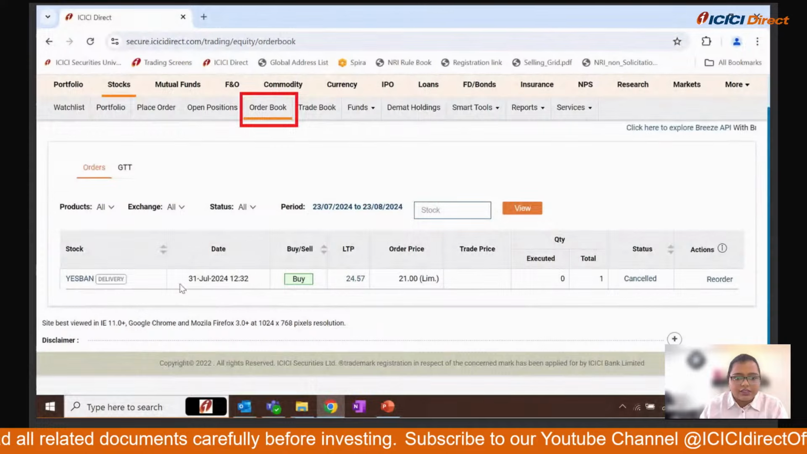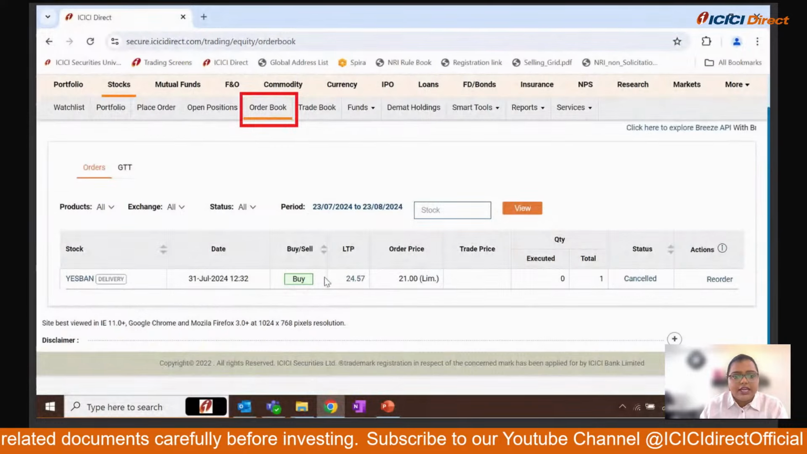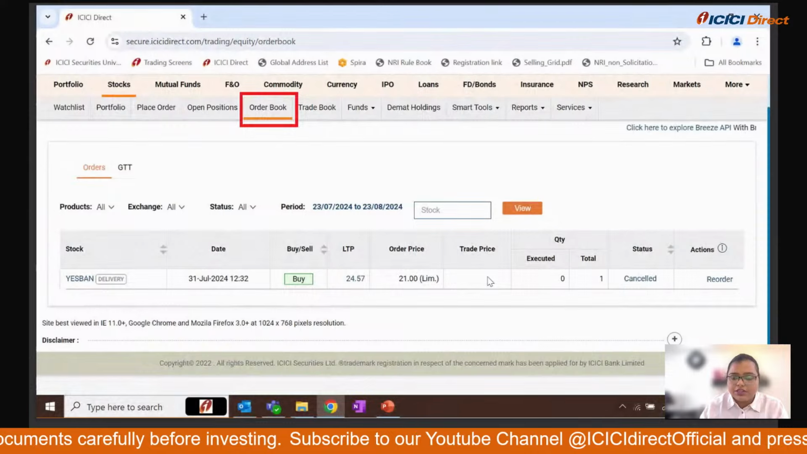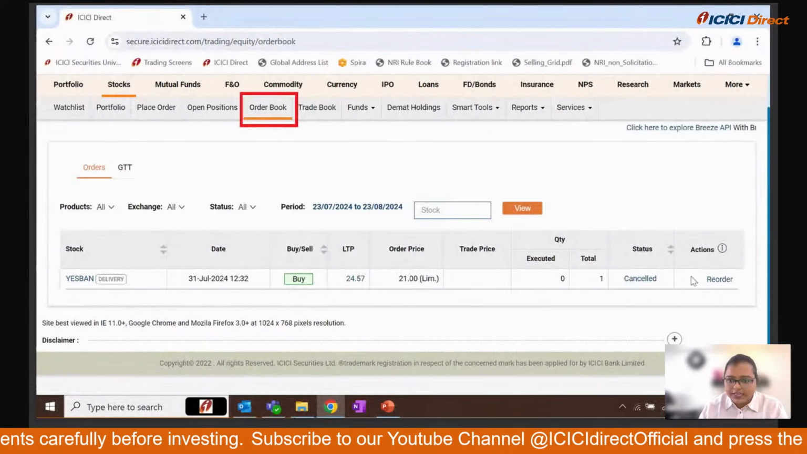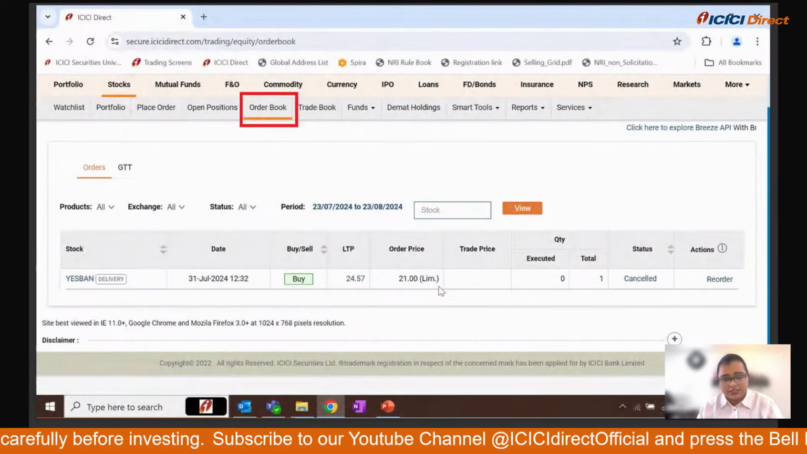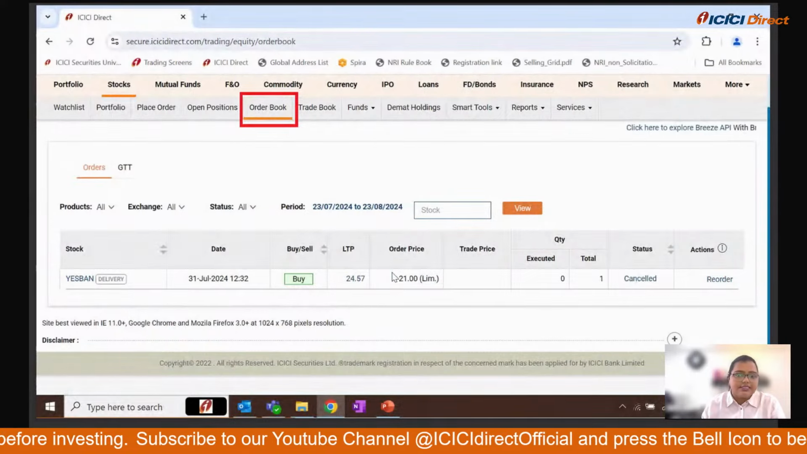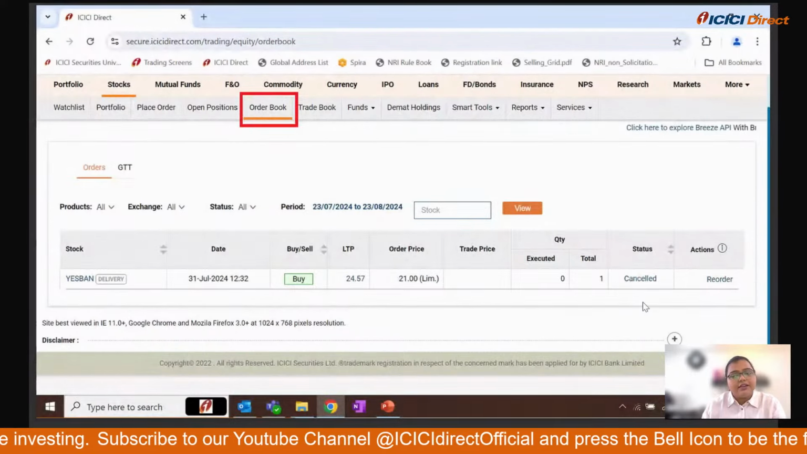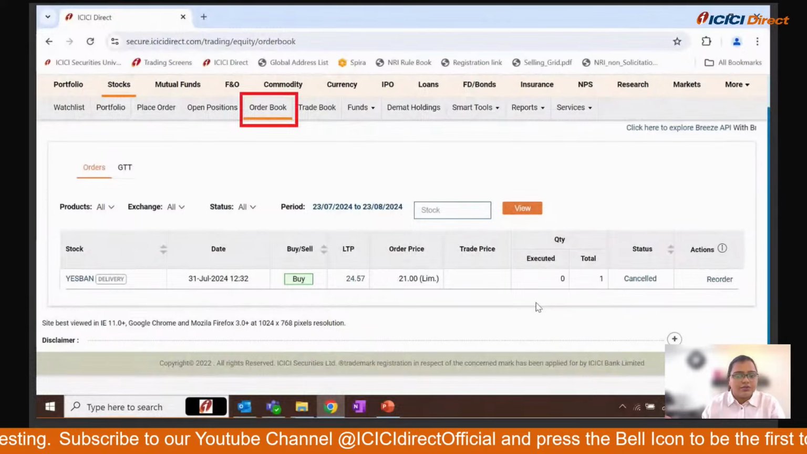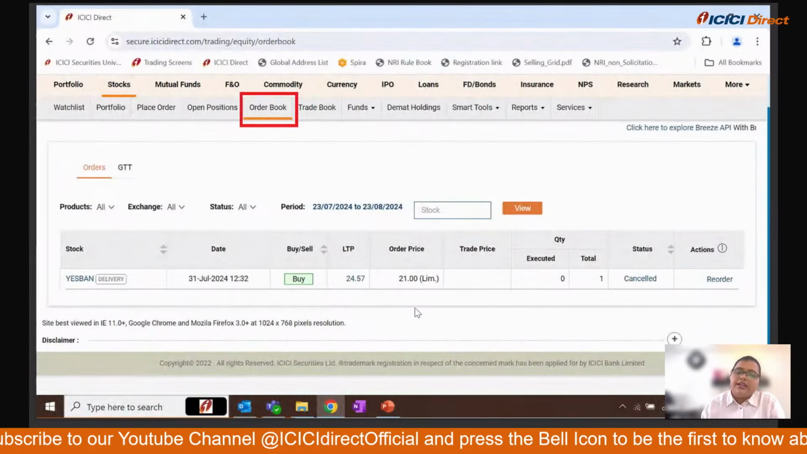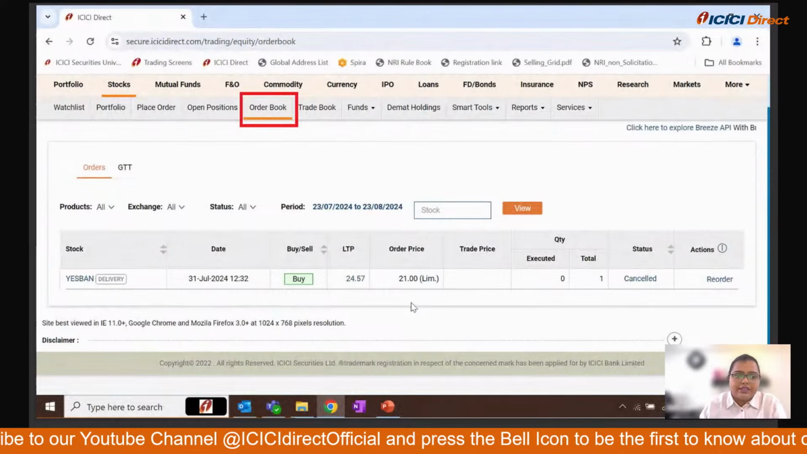So for example, this order was placed on 31st July, and it was a buy order. It was a limit order, so it did not get executed, and the order was cancelled for whatever reason. If it says customer cancel, if it is a cancelled order, then the customer has cancelled it manually. If it is expired, that means before 3:30, the price couldn't reach 21, and that is why your order got expired.